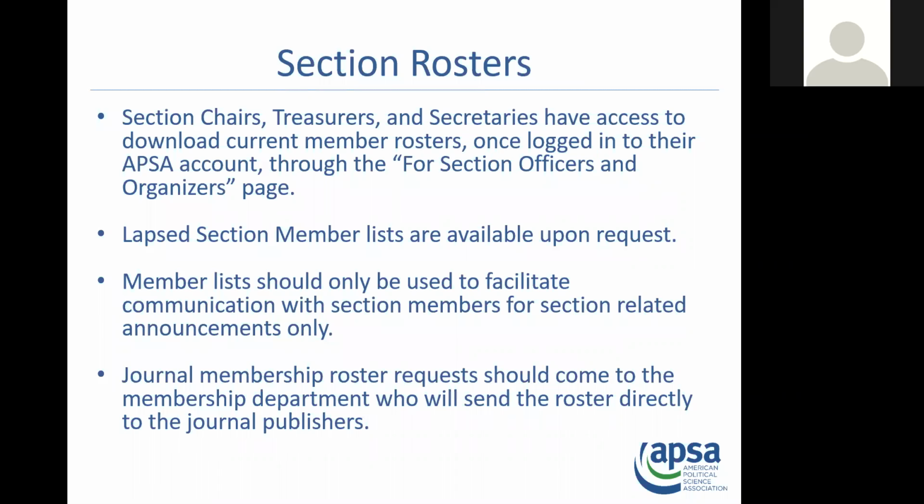We also are able to provide lapsed member lists to your section if you would like to reach out to any dropped members and bring them back into your section. We can provide those to you upon request as well. Please note that section member lists are to be used for section communications only. They should not be rented, sold, or shared with anyone outside of your section.